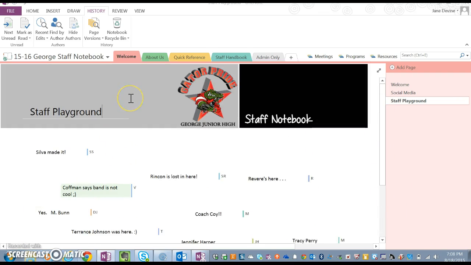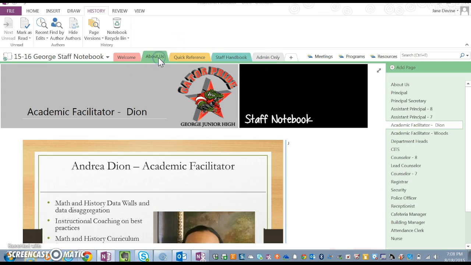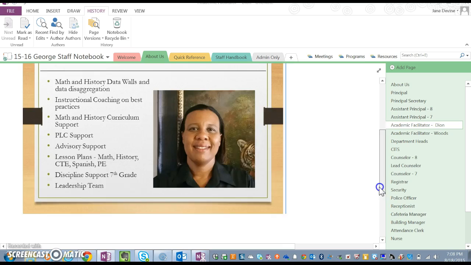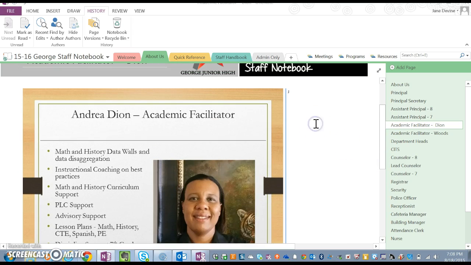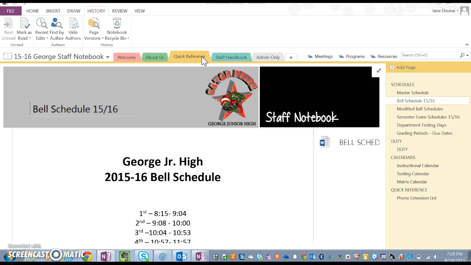Okay, so these first tabs are pretty self-explanatory. About us, it's nice to be able to see a face and a job description. Of course, anyone can go and add stuff to their page, so please add, those of you who are listed here.